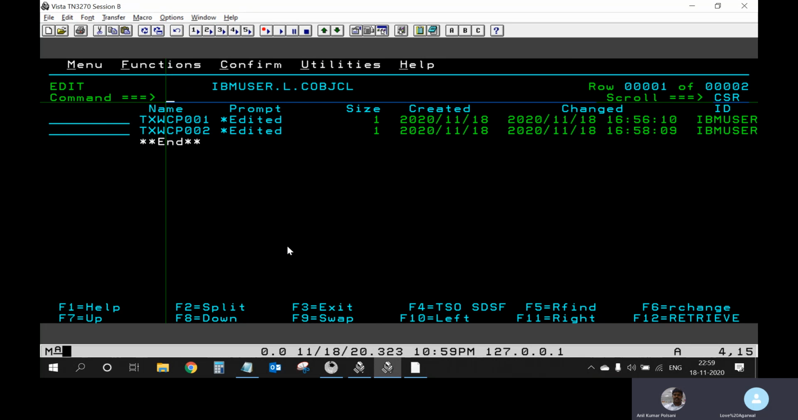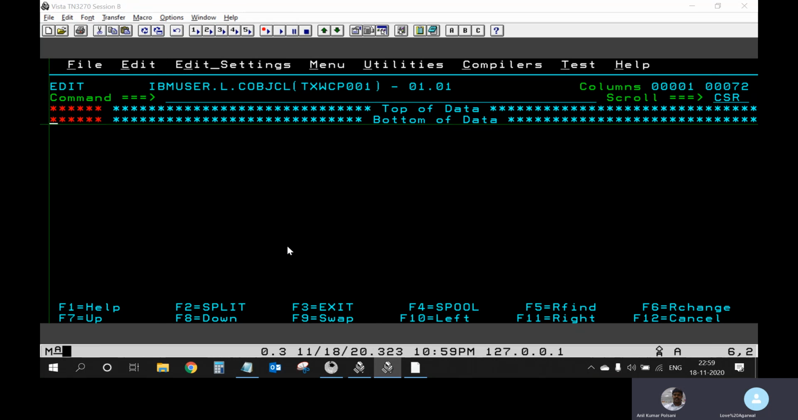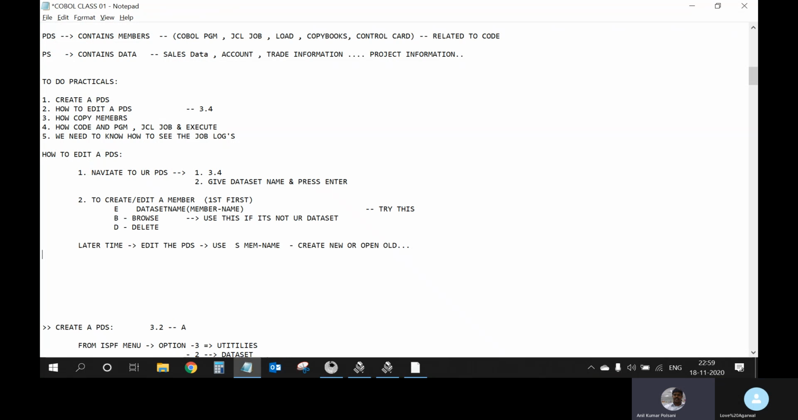Now, how to edit a member? For this, you need to remember simple commands. First, I is the option that you need to remember. This is for inserting a new line. And you can try I10 to insert 10 lines.